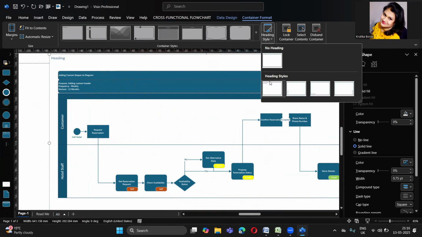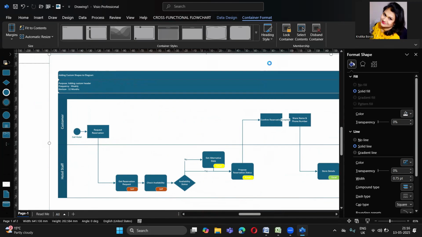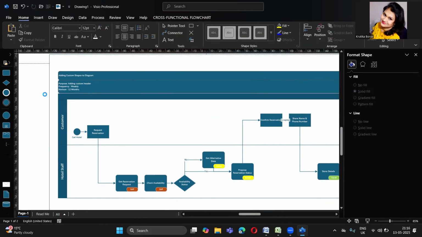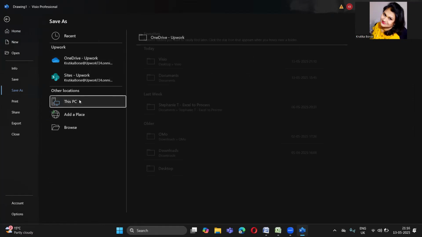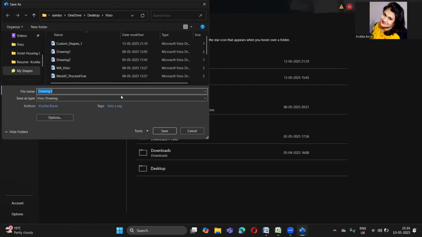I will just change the heading style. I don't want any heading, so I will click on it. Let's say it to BC-Visio custom shapes sample underscore Visio.